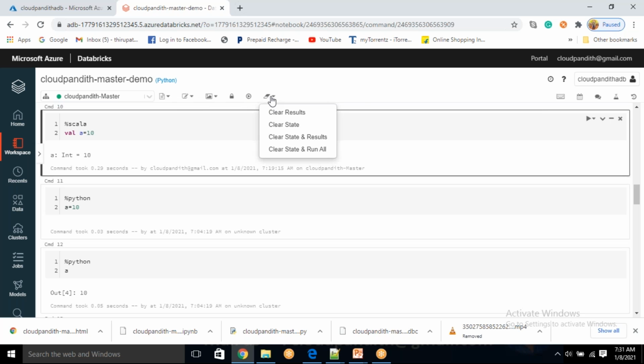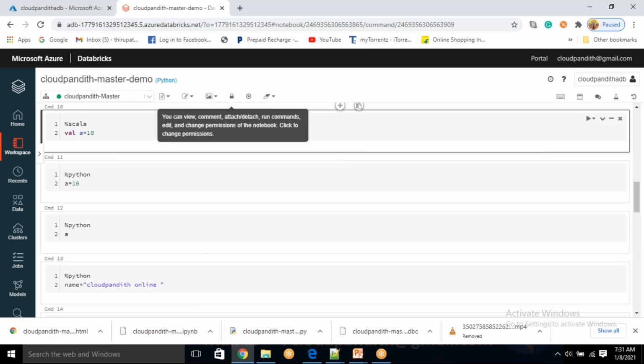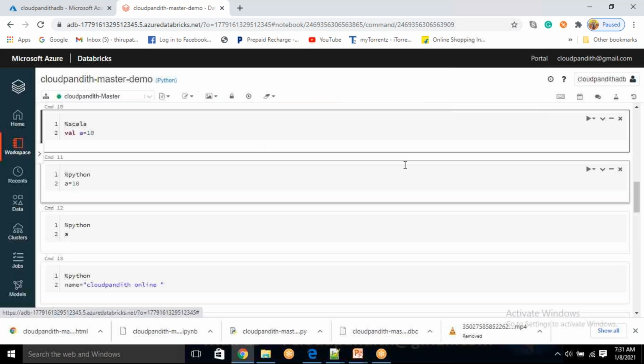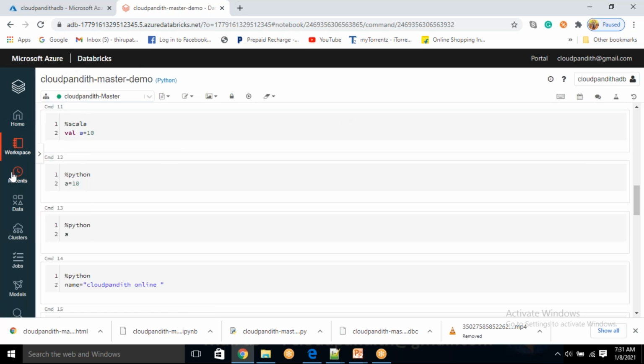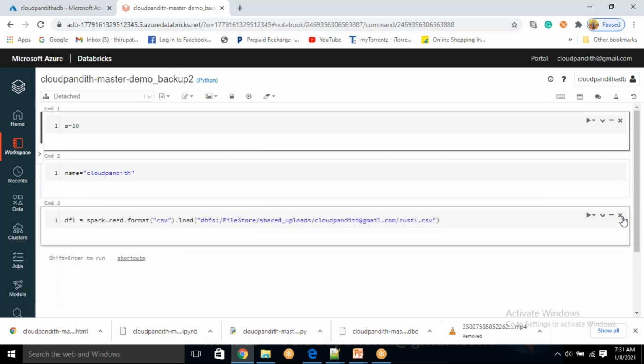Next, click here. If you want to clear the results, you see you have results. If you want to clear results, you'll have only the code. Clear state means the code also will be deleted. Let's just say clear state. Oh, sorry. Clear state means, one second, I'll just tell you. Let's go to the next notebook, as it will be difficult for you to understand there.